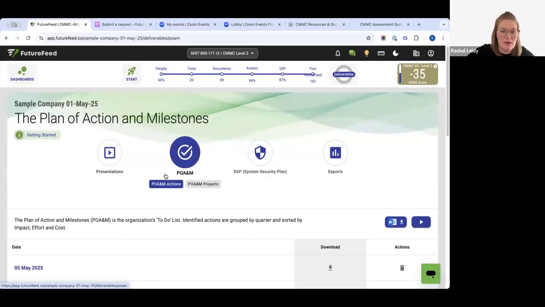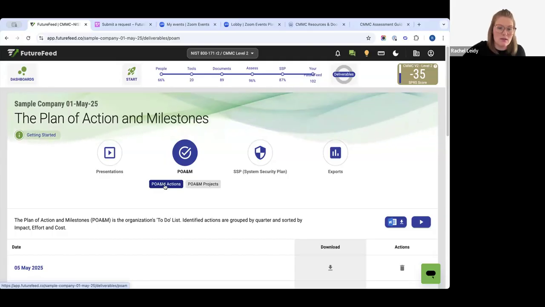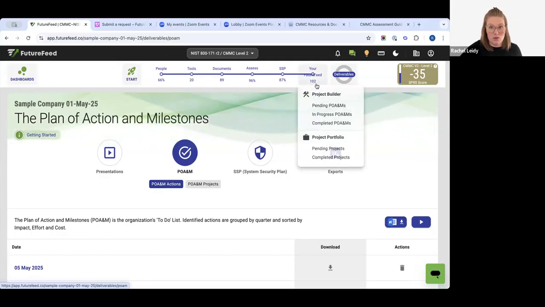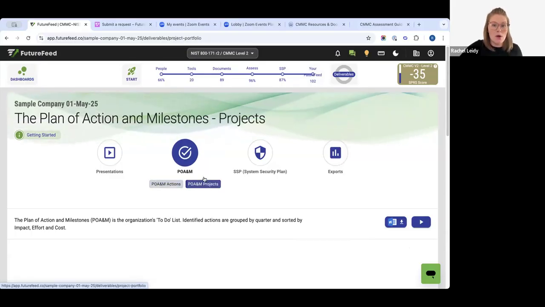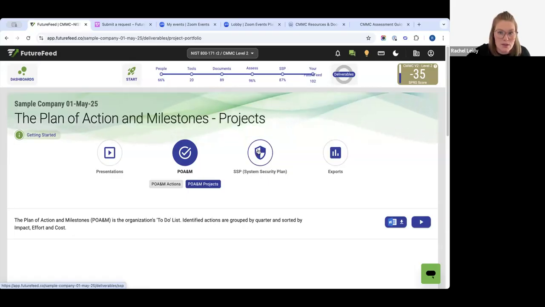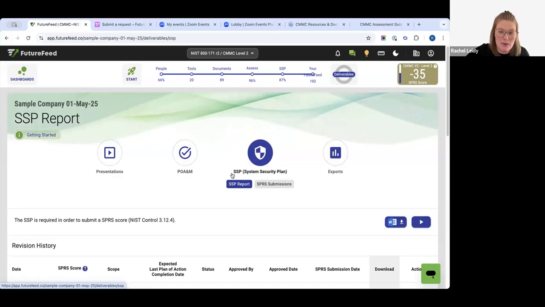And then we have an area where you can export your system POA&M. So this POA&M actions, this is a complete listing of all. So I have 102 POA&M items. This would be a listing of all 102. Or I can export a listing of my projects. Here's where you would export your system security plan. That's your SSP report. Just click the download.